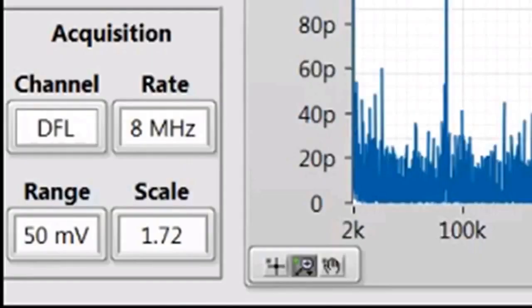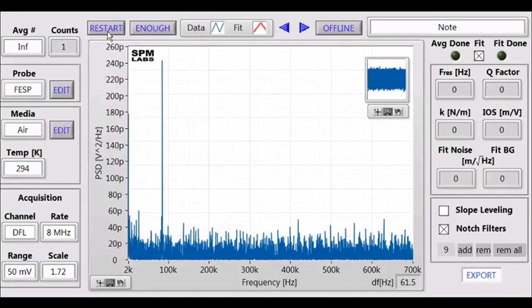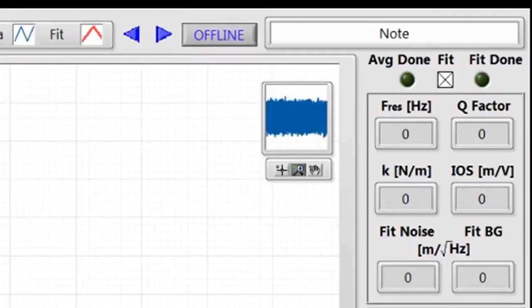In the lower left, we have the acquisition controls. You can select the deflection channel or lateral force channel as inputs. You can also select the sample rate up to 16 megahertz. And you can also select the input voltage range of the signal. In the center, we have the average power spectral plot. In the upper right, we have a tiny plot of the raw time domain data. At the top, we also have controls to start and stop the averaging and the legend for the spectral plot. In the upper right, we have a line for notes to be saved with the data.